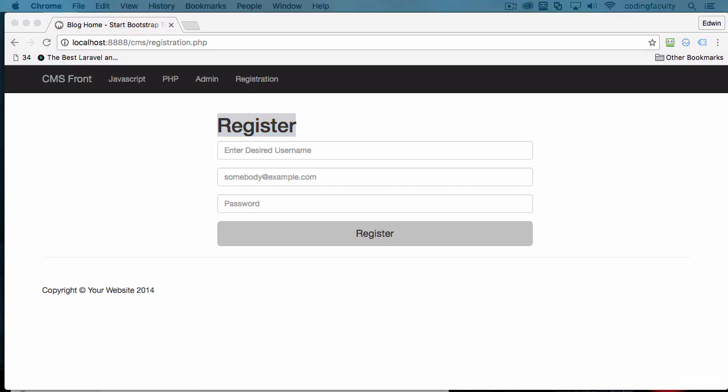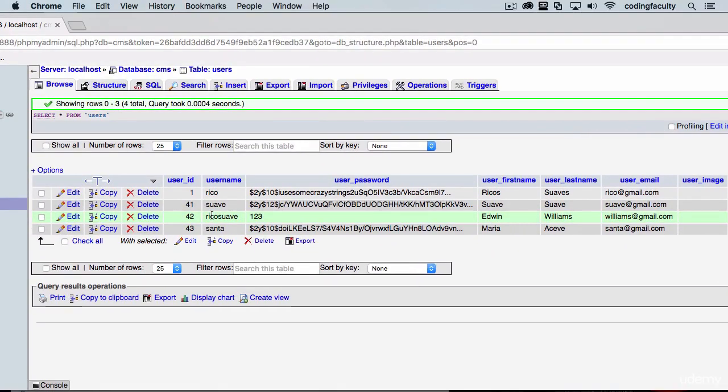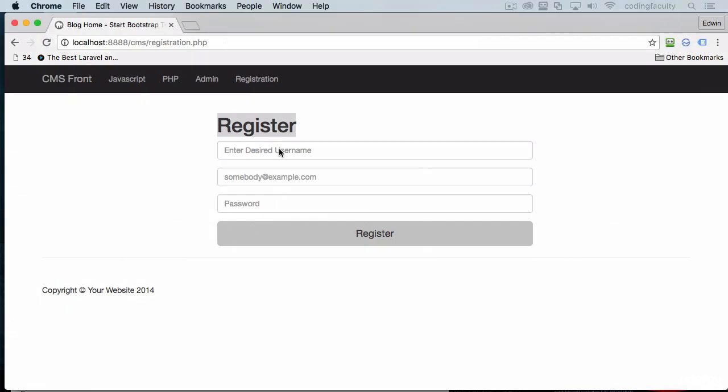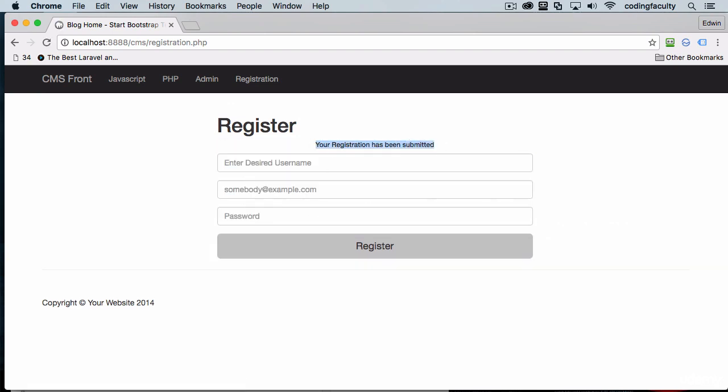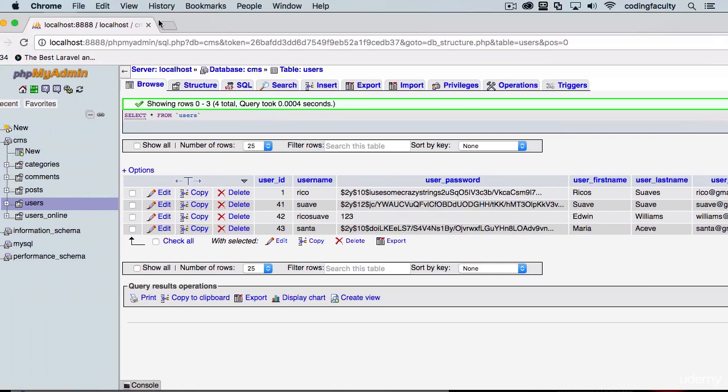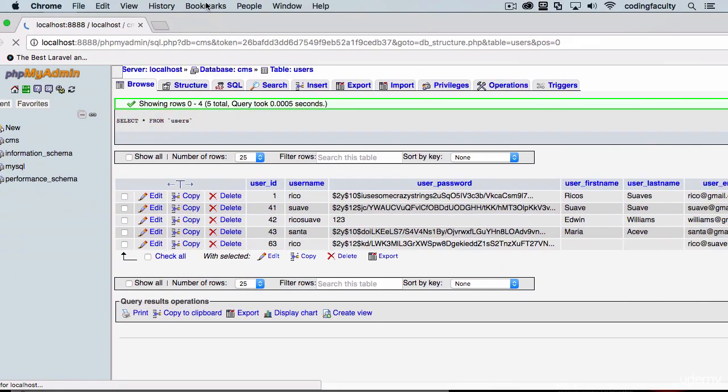So, for example, right now we have a username Rico, Suave, and Sana, whatever. So let's actually create another Rico user real quick, so that you know that this works. Actually, let's just make a Rico. There we go. Register. And now it says the registration has been submitted. It doesn't say that it was good, but it says it was submitted.